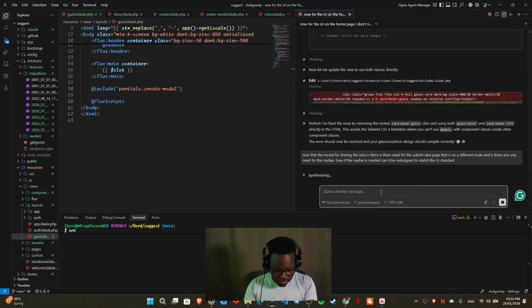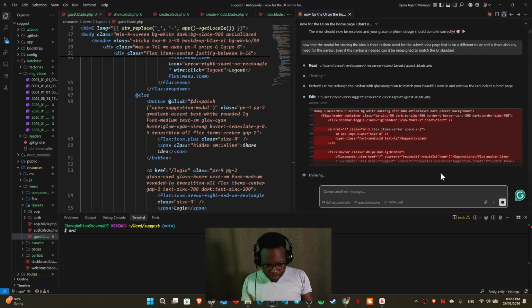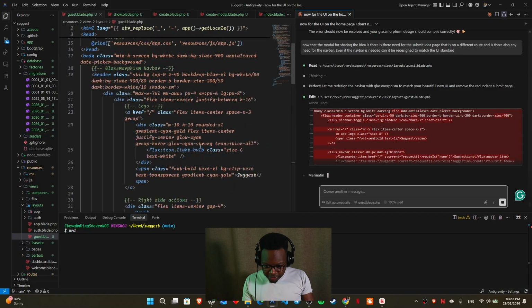Let me check the usage. Actually, yeah, we're at 39%. We're looking good. So by the time my timer for the recording hits 2 hours, I stop the video. Yeah. So this is what it's going to do. It's going to remove the redundant submit thing, and then it's also going to redesign the navigation bar. This is great. So it's going to remove all the Flux UI components.